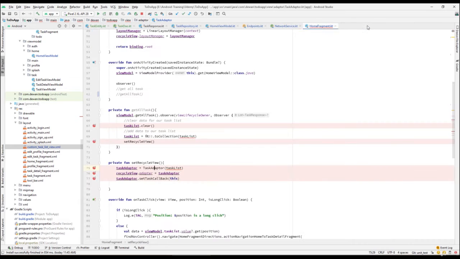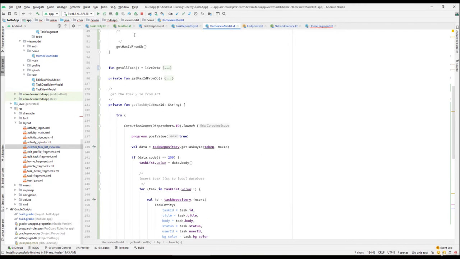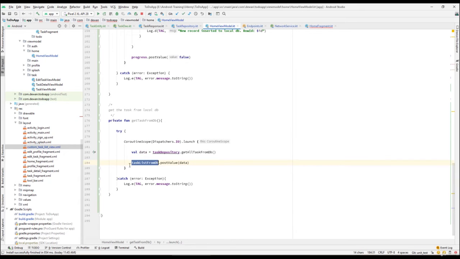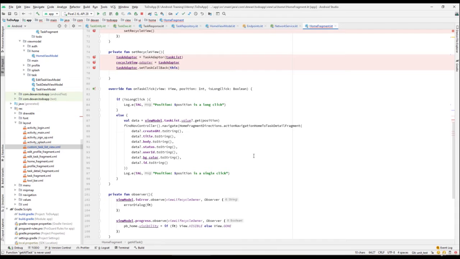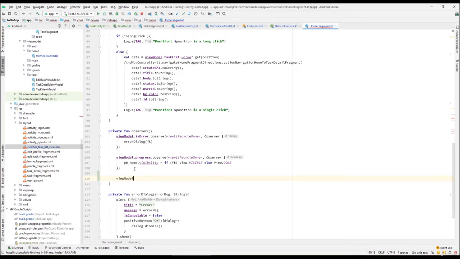And let me go over here in the fragment. We now don't need to call this get tags because we are not using that anymore. So if you go over here, we are not using get all tags anymore. Now we have to observe this particular tags list from DB. So let's go over here, and in the observer somewhere here, let me observe that one. View model, right?